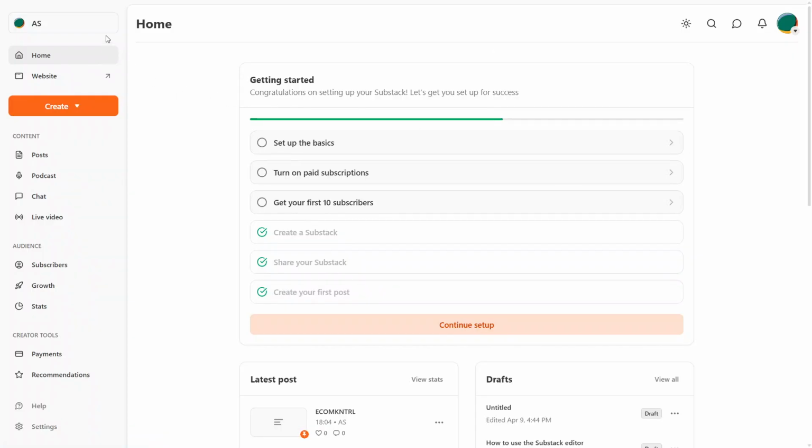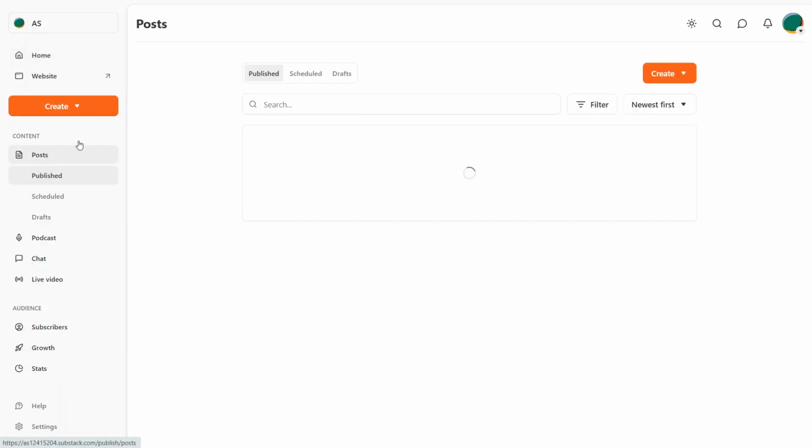After you're inside your dashboard, keep your attention on that same left-hand panel. Under the section labeled Content, you'll see an item called Posts. Go ahead and click on Posts. When you do this, the page will reload and you'll now see a list of all your posts. This includes drafts, scheduled posts, and importantly, your already published posts.